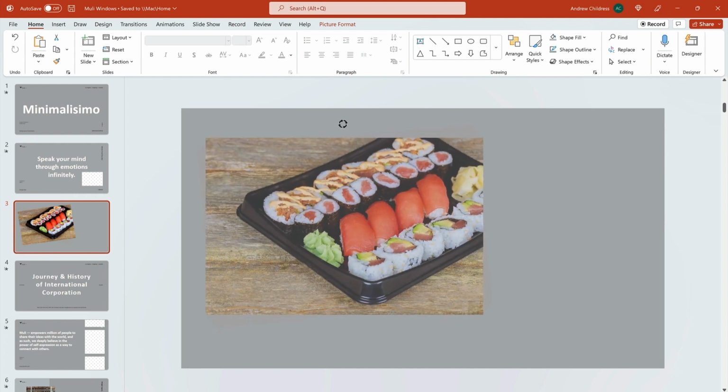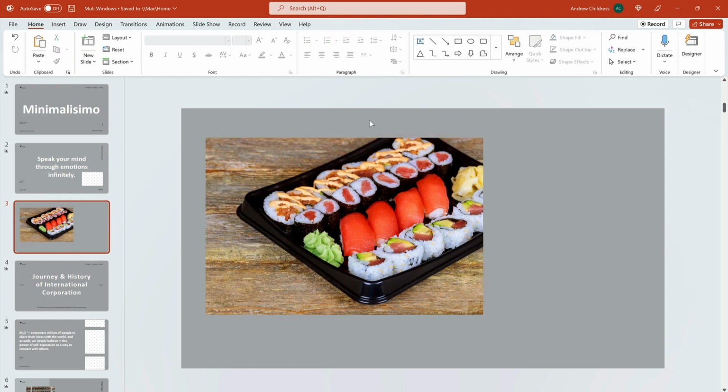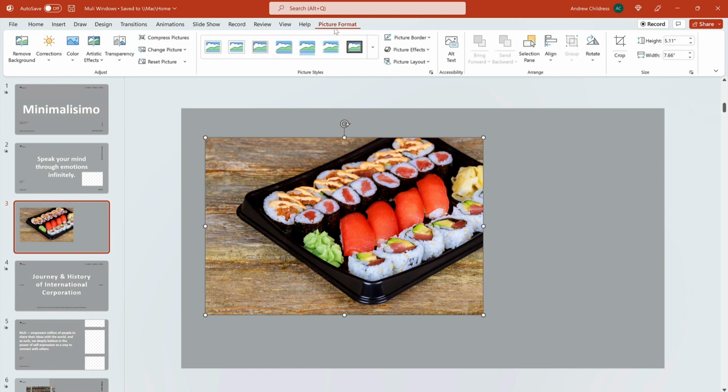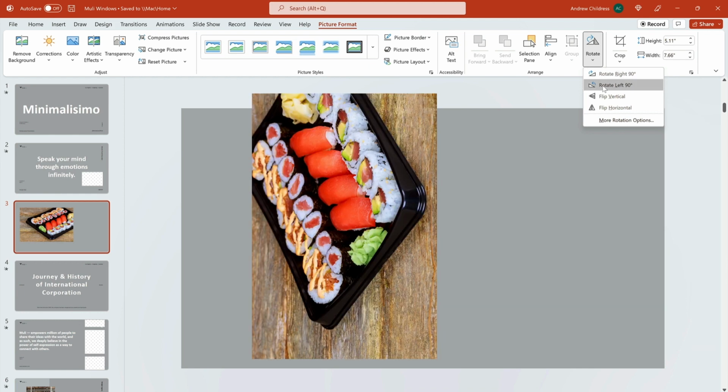PowerPoint offers additional ways to rotate photos. For example, you can rotate photos in 90-degree increments. Again, with the photo selected, come up to the Picture Format tab on the ribbon. Click it and open up the Rotate dropdown on the right. You'll see several options here: rotate left, rotate right, flip, and so forth. Choosing one, you'll see the image adjust to match.